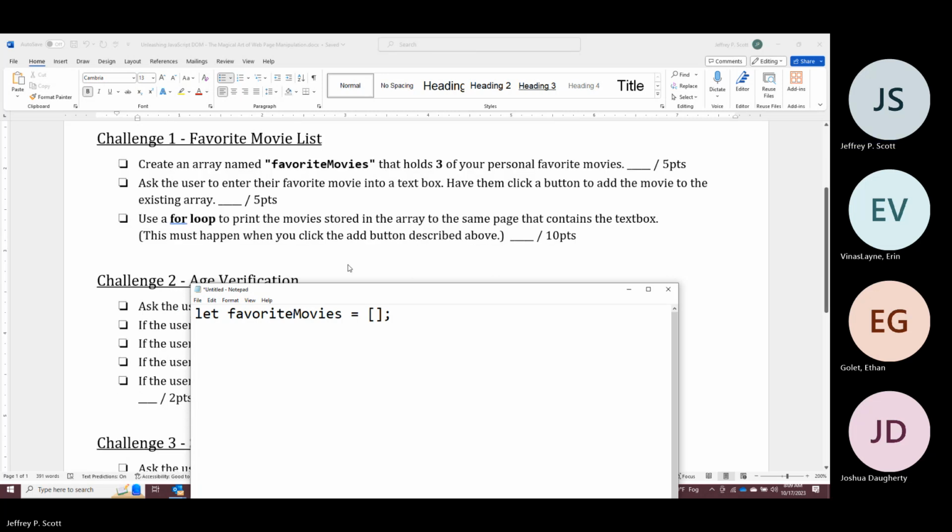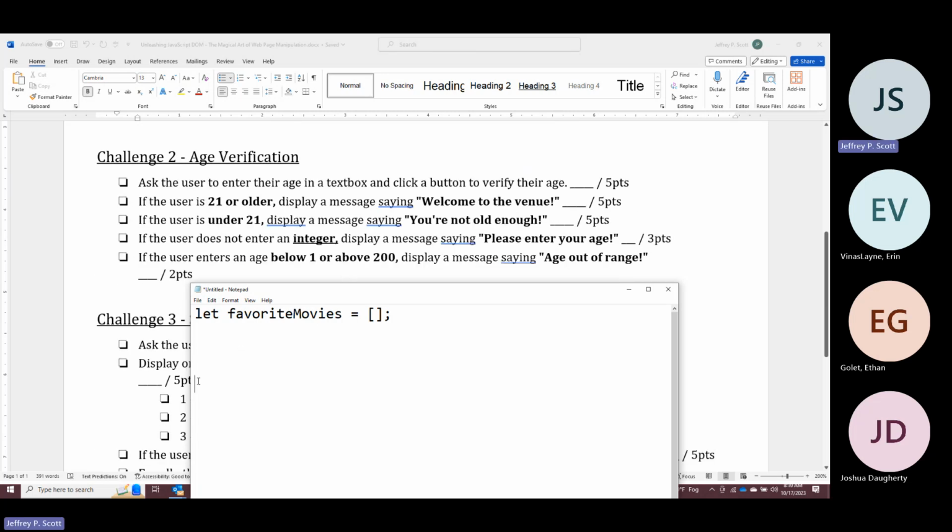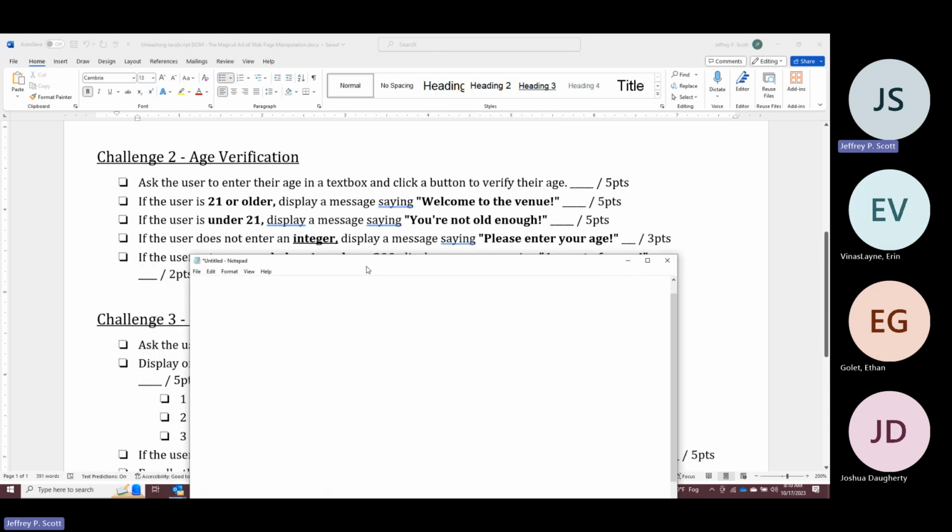All right. The second one, again, is going to be something like this. You will ask the user again to enter that information. After they enter that information, you're going to do something like this. Well, what's the first thing? It says if you do not put in an integer, say, please enter your age. So we could say right away, if is NaN age. In other words, if they put something non-numeric in there, you do an alert that says, please enter your age. Something along those lines.